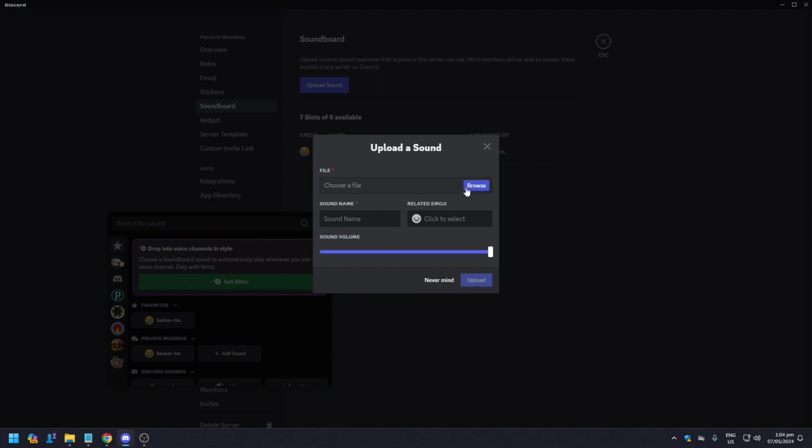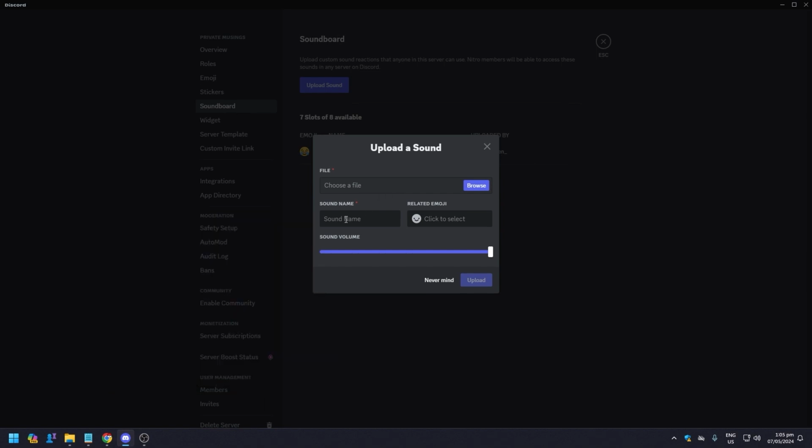File, this is where you browse and choose a file, an audio clip. Sound name, the name you're going to give it. And related emoji, an emoji that you would want to choose in relation to this sound. And then sound volume, very self-explanatory. You can just adjust the volume of this clip to your heart's content.